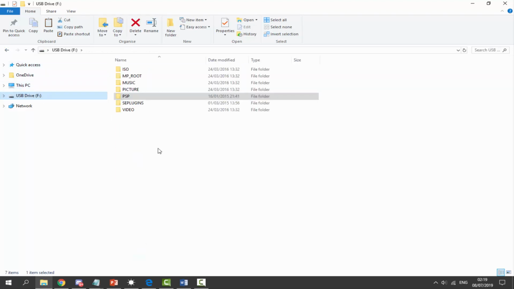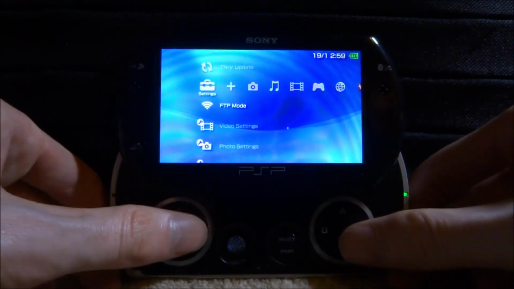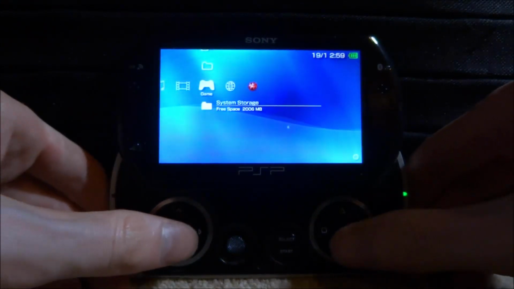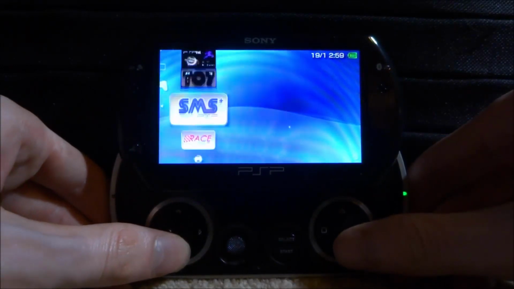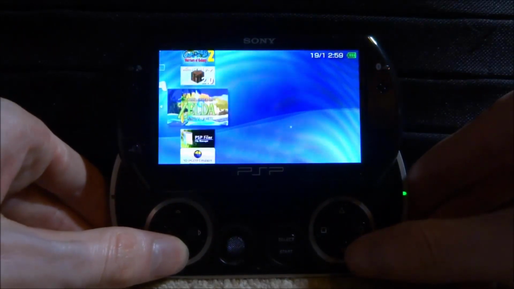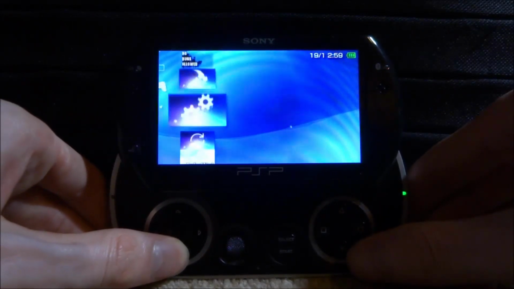Now what we can do is disconnect our PSP. We can go back onto it, and I will show you guys how to set this up. Right guys, so once we're back, what we can do is scroll over to our memory card or system storage, and we are going to go and find our game. So it should just be on the root here. You just gotta find it. I think mine's probably at the bottom of the list by the looks of it.